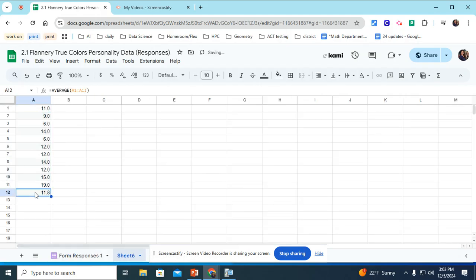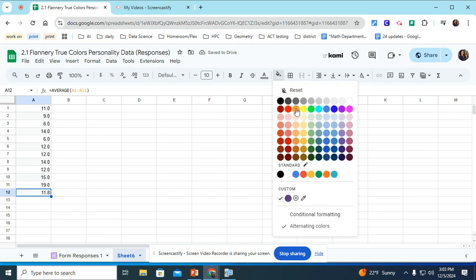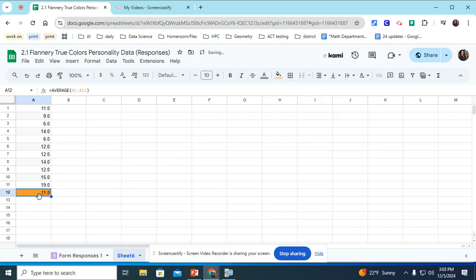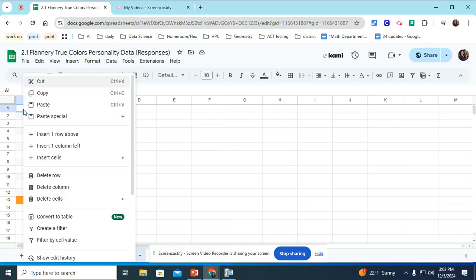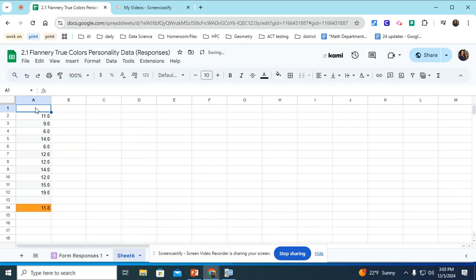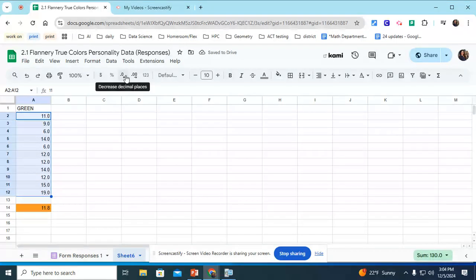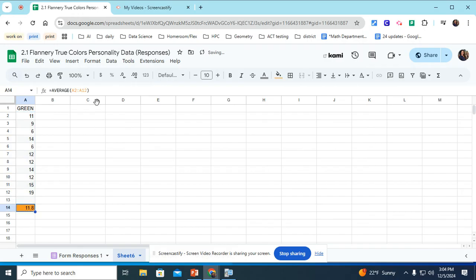But we've got to remember that this is the mean, so let me make it another color. And maybe I'll move it down so I don't get confused. That's a separate deal. That is the average. I wanted to put the title up here. Green. There we go. I don't need these all as decimals because they were all whole numbers originally, but this little guy I do need as a decimal so I can see what's going on. This is the average, so I'm going to write on there, mean.